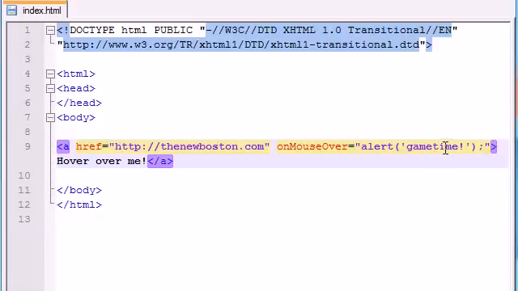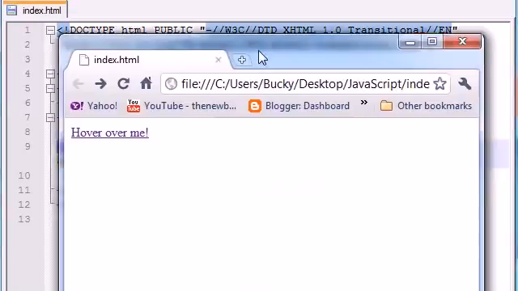So now that I mentioned onMouseOver, I feel compelled to mention this one: onMouseOut. And this is a little bit different. It's whenever you are hovering over a link and you don't click it, but you take your mouse away from it, then that's when this gets called. So let's just go ahead and put "game time. Hey, come back." Now let's save it and see what happens.